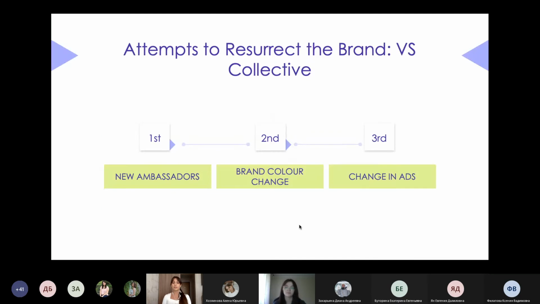Nevertheless, the executives of the brand tried to make several attempts to resurrect the brand, to regain its former popularity, and it was done in 3 major steps. The first one, the new VS Collective concept was created. Secondly, the brand color has been changed, and of course, some changes were done in advertising campaigns.